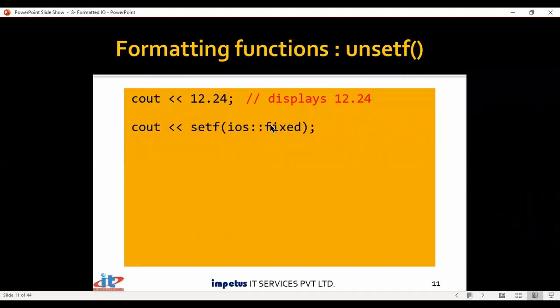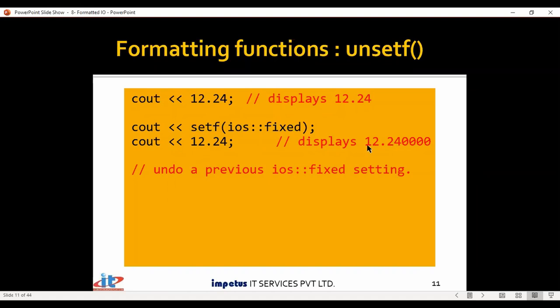I would like to display it in fixed format. It is not by default in the fixed format. I could just say cout.setf(ios::fixed). So I have turned that particular flag on. If I have turned that flag on, and now I want to display the value, it will be displayed up to 6-digit precision, which is the default behavior for fixed. But for that also we can control the precision if you want to.